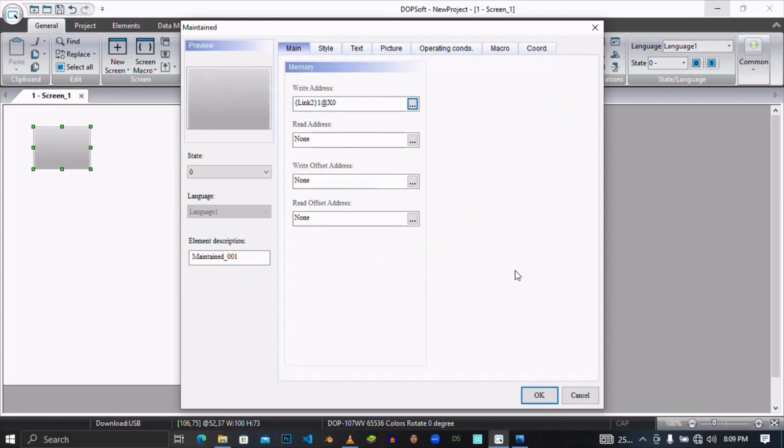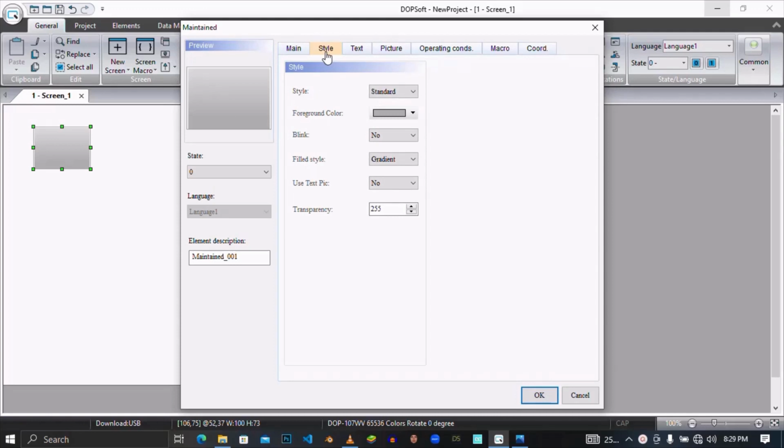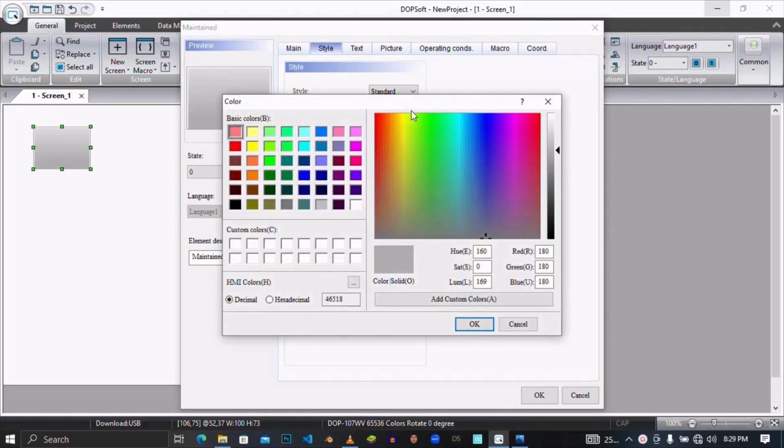Alright, so next we are going to give it image on or off condition, but before that, here we have to select the 0 state here, which means off condition. So while the main power is off, I want to do some kind of settings here. First of all, I want to change its background color. So here we go to style, change the color from here, select white and click OK.